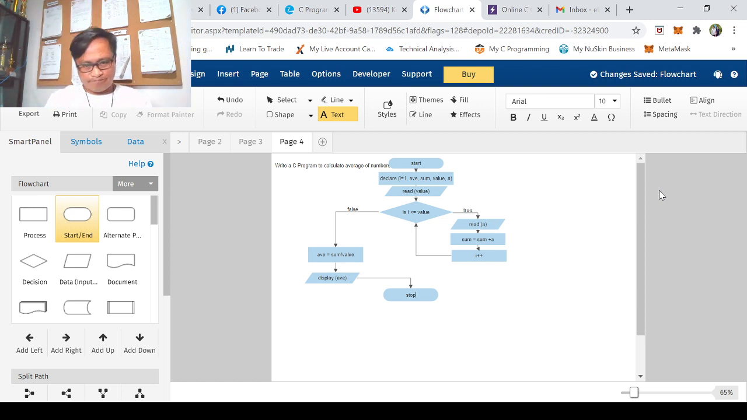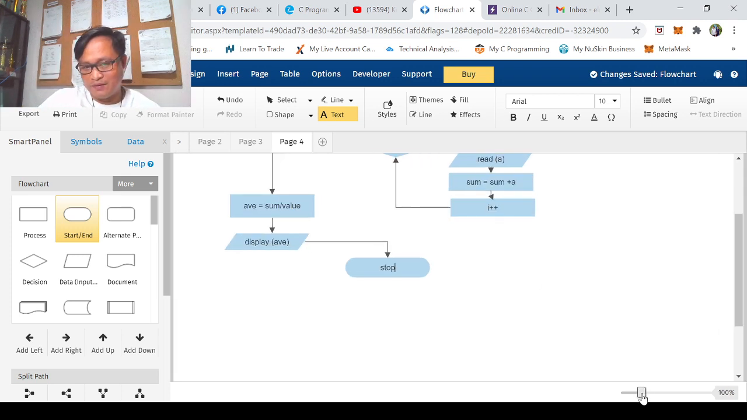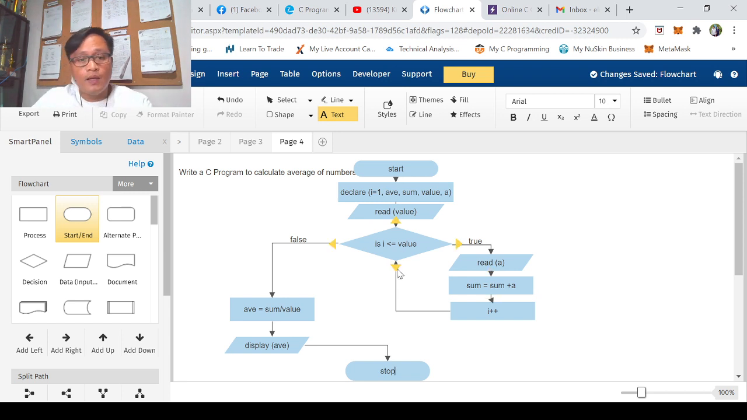Now let's move on to the programming. We'll try to translate this flowchart into a program, but prior to that, we'll try to review again. Okay, so here the problem says, write a C program to calculate the average of numbers. The problem did not specify how many numbers we need to get the average of, and the problem did not give a value for that, and even the series of numbers is not given. So we have to have our own way of asking values and setting some limits.